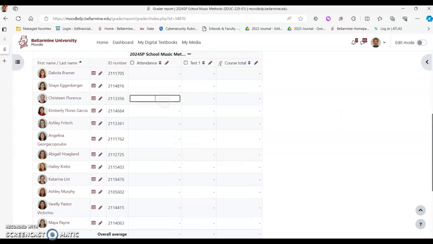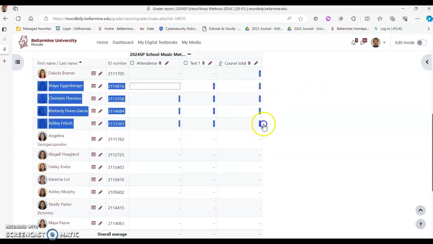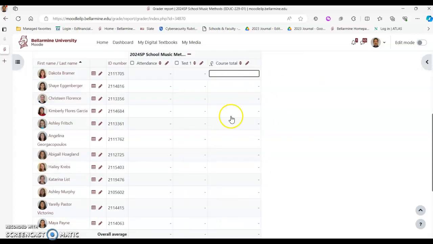Now I can enter all of their assignments in here, right? All their grades. I don't want to enter any in here, but you can see you just click in there and then you just put whatever the points are that they received. And then you just move to the next one. And it will average their grades. It'll show their average over here, okay?